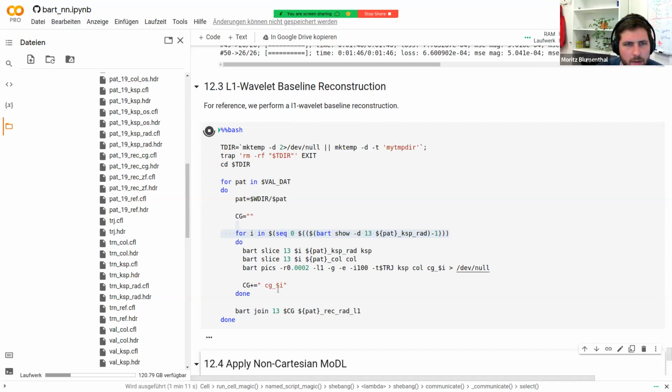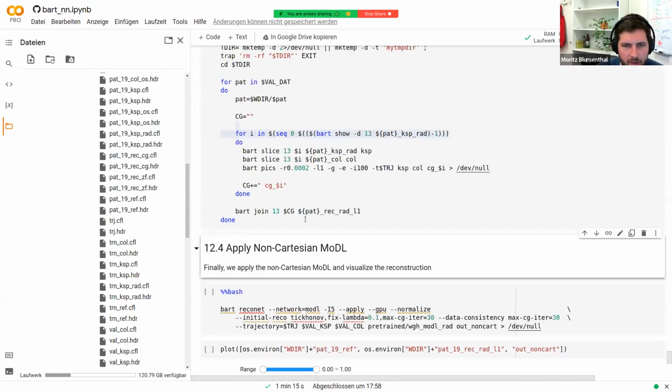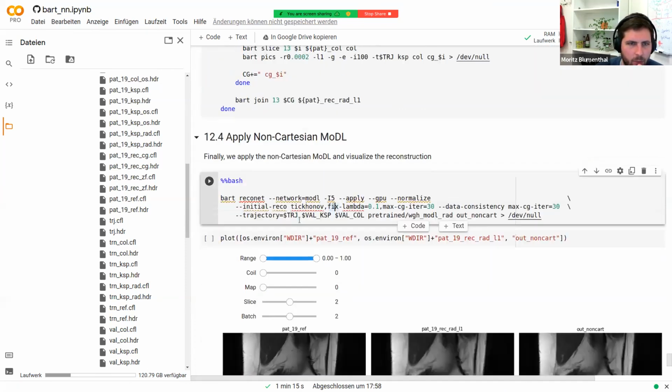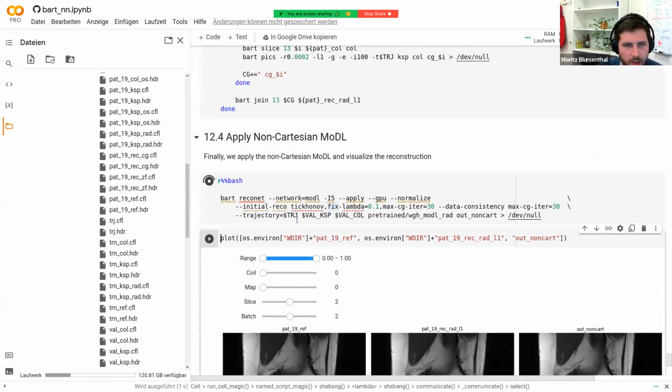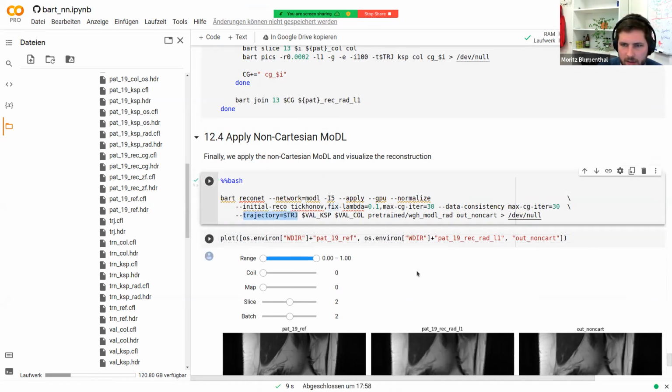All right, it takes a minute. I thought it's about 30 seconds. It takes a minute. Okay, so we have that reconstruction, and we can also apply now the non-Cartesian version of Modal on the same data. I think that goes a little bit faster, I hope at least. So again, we pass the trajectory. Yeah, that went faster.